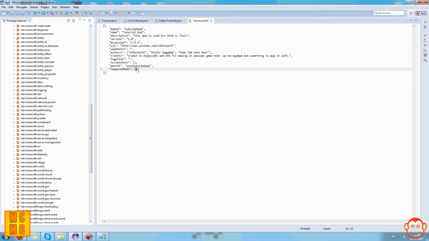So if you had something like Optifine and you made an add-on for Optifine to make it better or something, you would put Optifine's mod ID here, because then that would load first, and then your mod would overwrite the files. Because if your mod loaded first and then Optifine overrode some of the files you had, it could break your mod and maybe break the game.